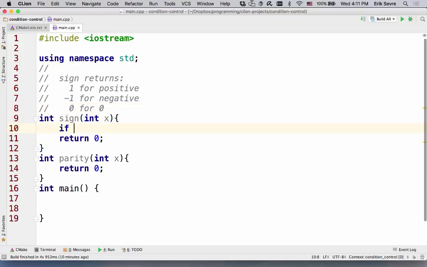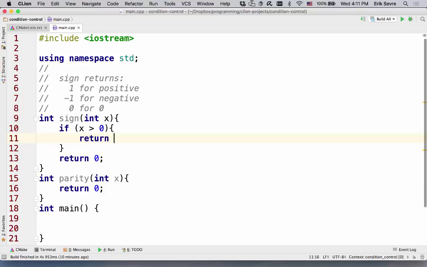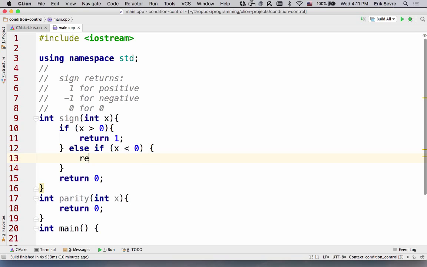So we're going to say, if x is greater than 0, then we're going to return 1. Else if x is less than 0, then we're going to return -1. And then I can say else, we're going to return 0. And in fact, for this, we don't really need the parentheses around these. I do kind of like them though.